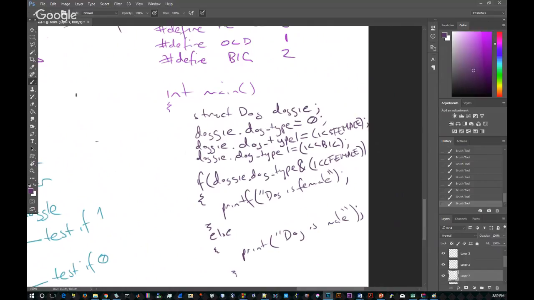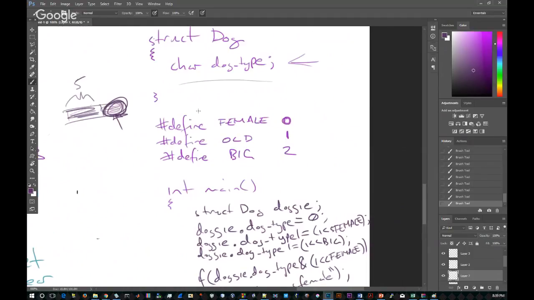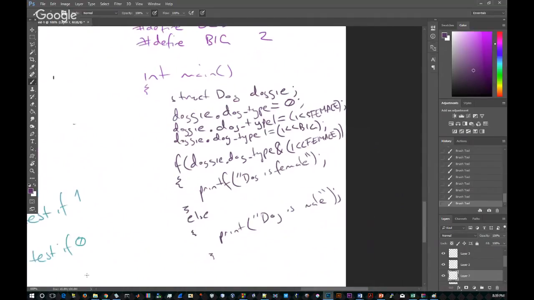So here I'm using a struct. It doesn't make a difference. Struct just uses the normal type. It just is able to store more information. So yeah, does that example make sense? So what would be printed in this case?